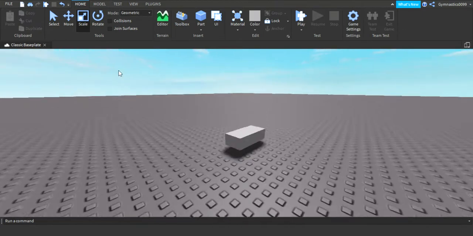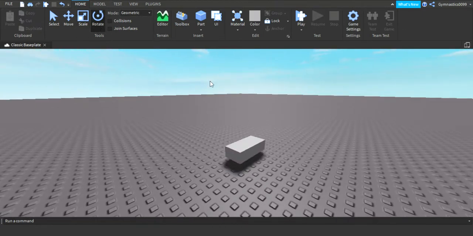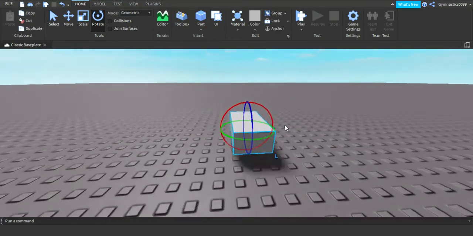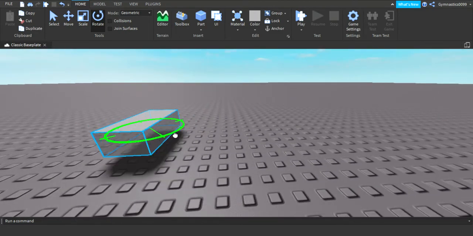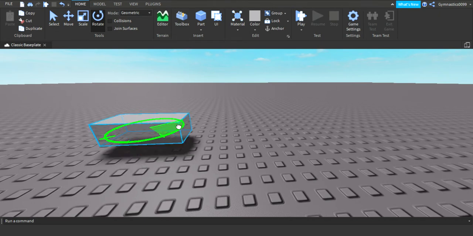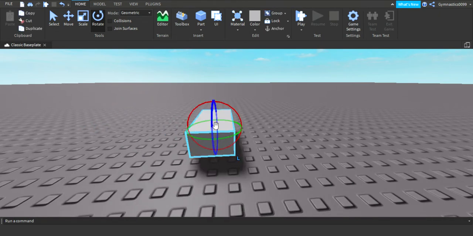For rotate, let me click on my thing. You can rotate your thing, your object, whatever you have. You can rotate your parts any way you want.